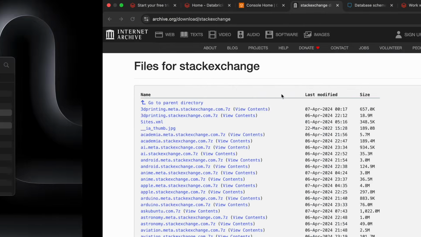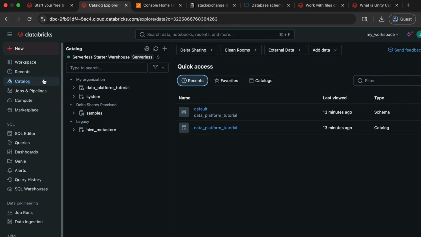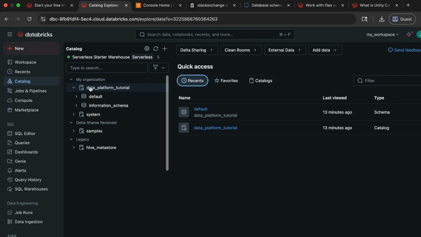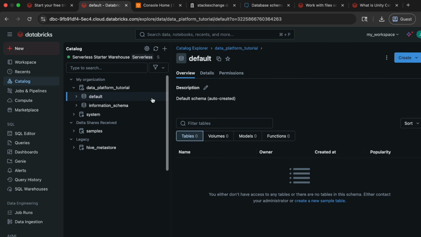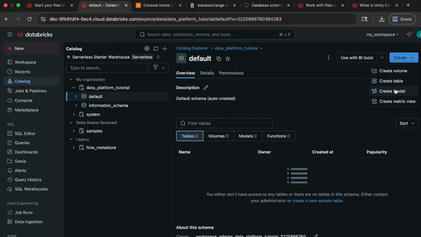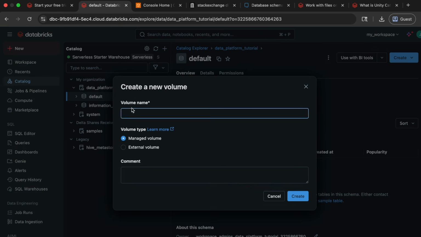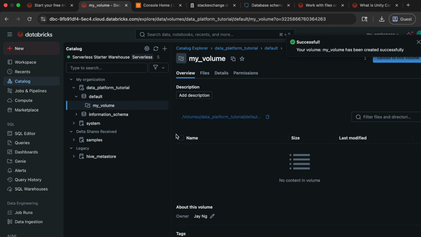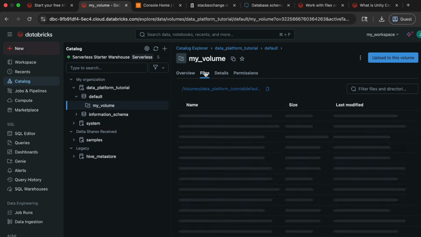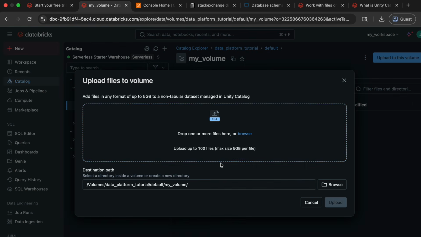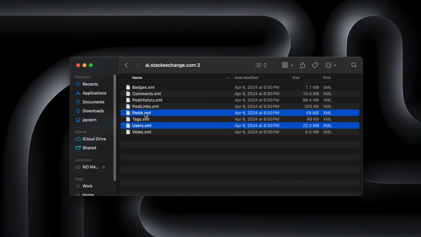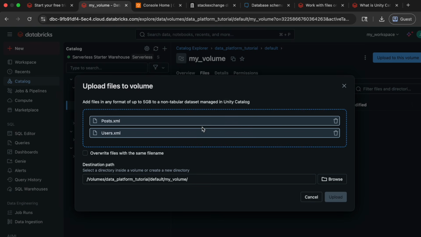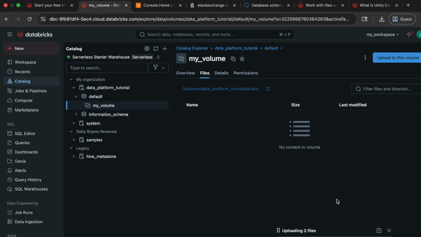And let's head over to catalog here. I'm going to click on my default catalog, which is data platform tutorial. Click on my default schema, click here, and I'm going to create a volume. Make sure when you create a volume, click managed volume. Let's call it my volume. Hit create. Once I'm here, click on files, upload to this volume. So I'm just going to quickly drag posts and users to my volume. Upload.